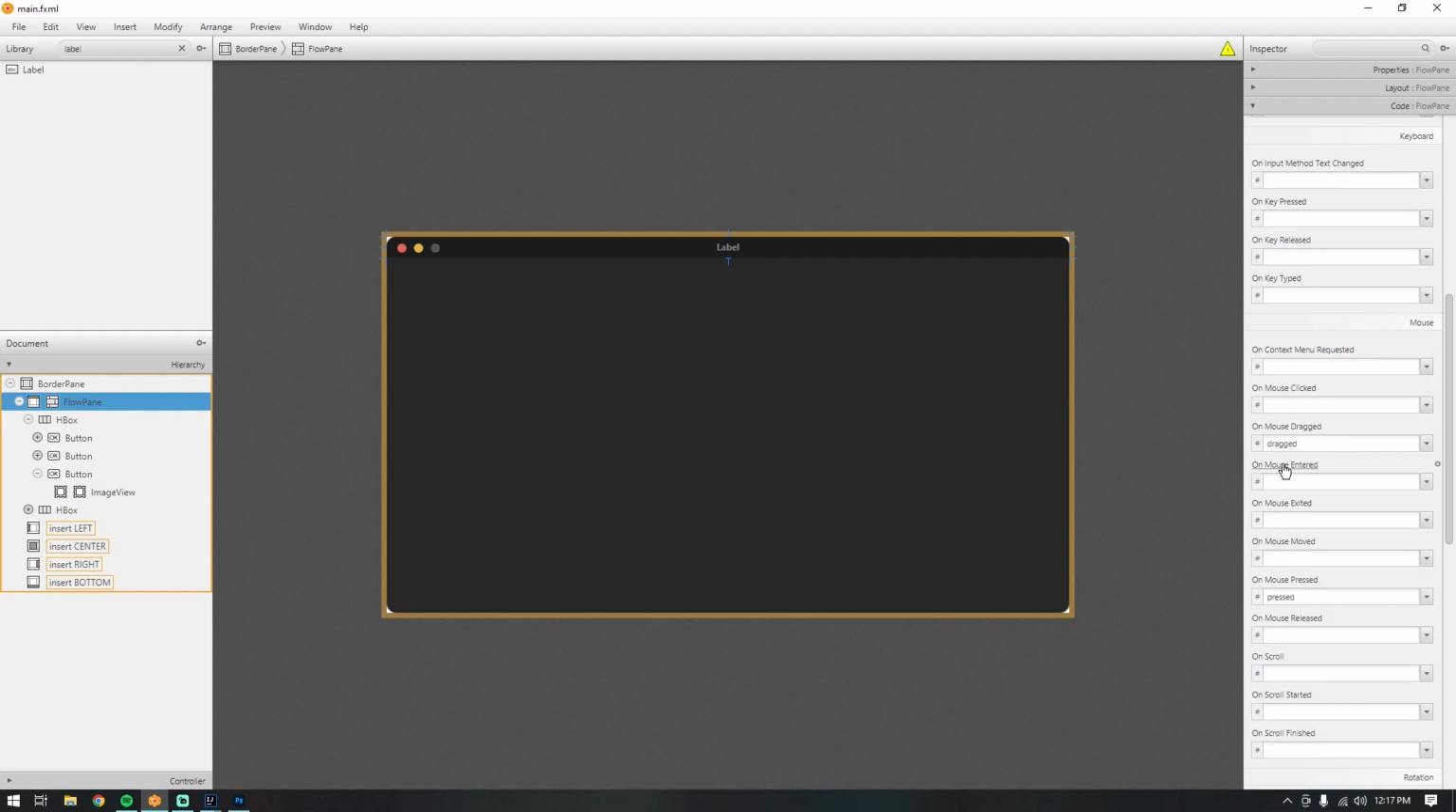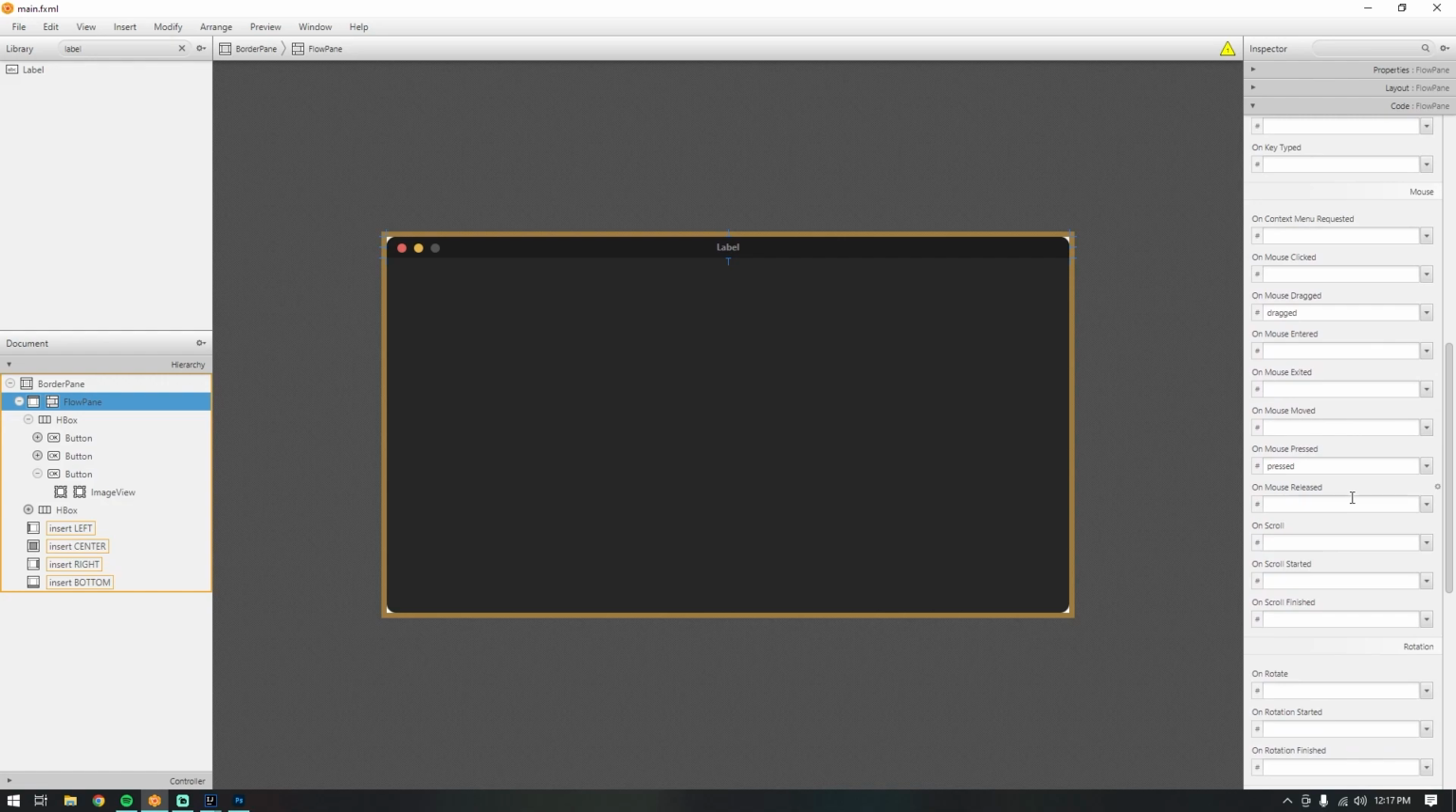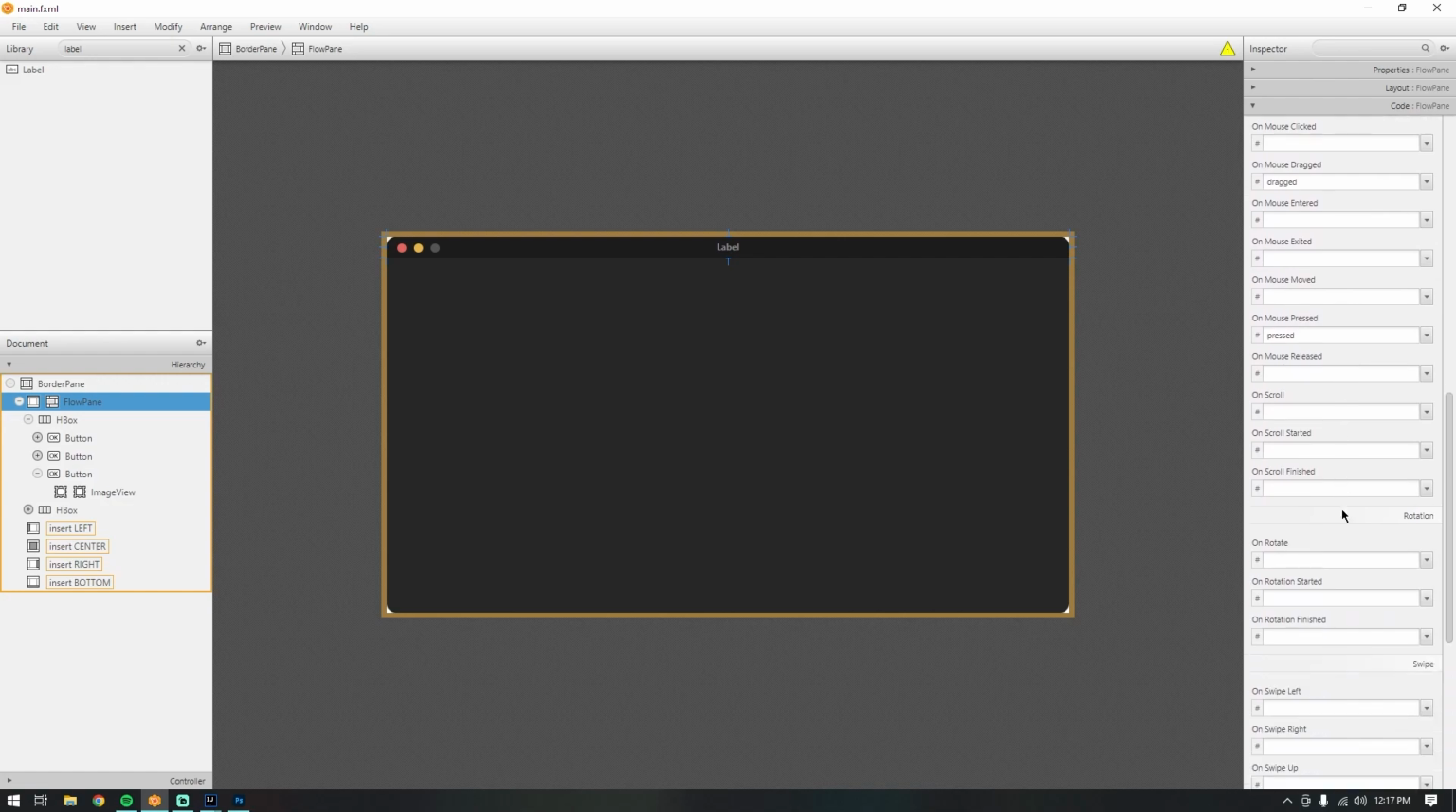Other than that, the last thing I want to do is just briefly, really quickly show you how to change the icon of your application in the taskbar. So let's do that real quick, and then we'll call it a wrap.